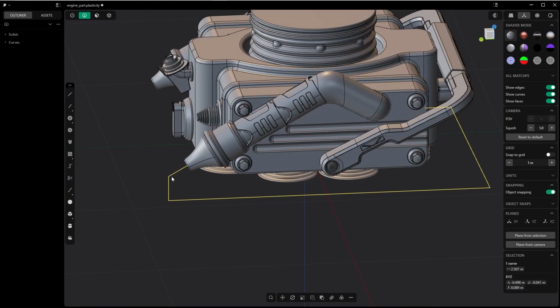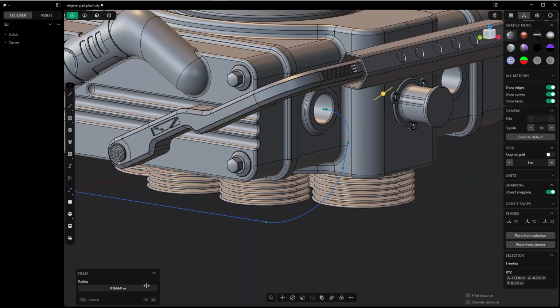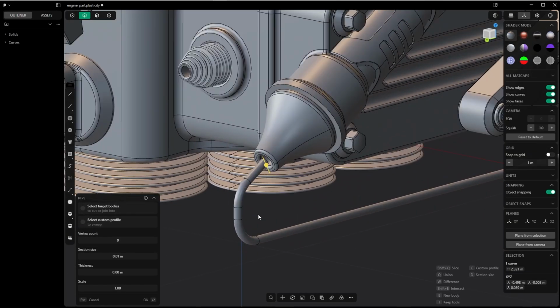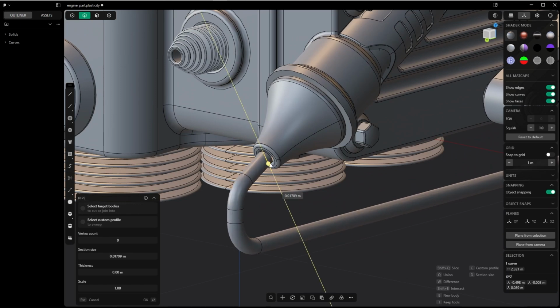And now I want to make some fillets, so I have some roundings going on here. So select these two, B D. Now I pipe it, pressing P, and here I can adjust the thickness.